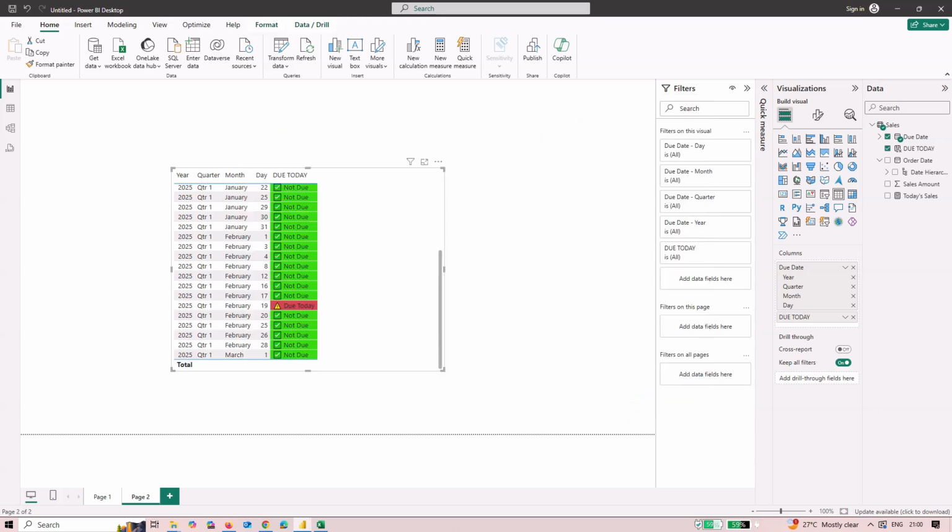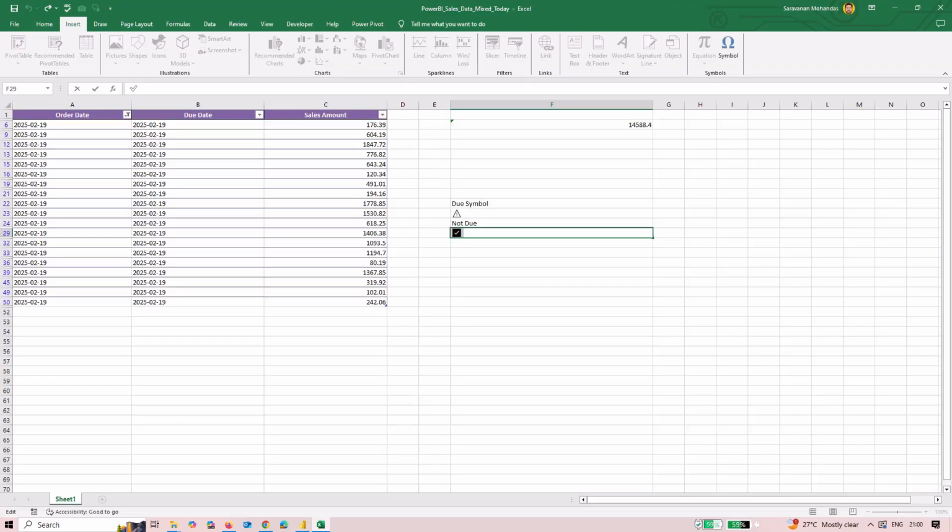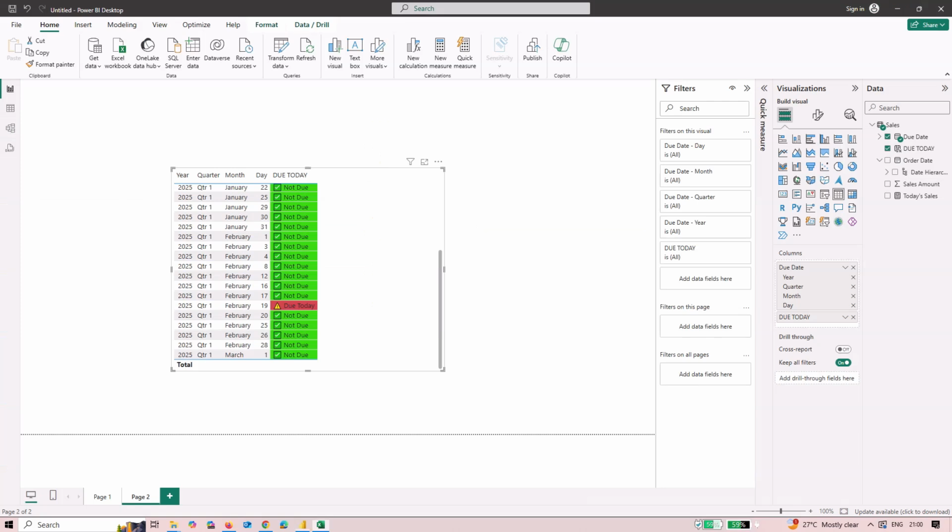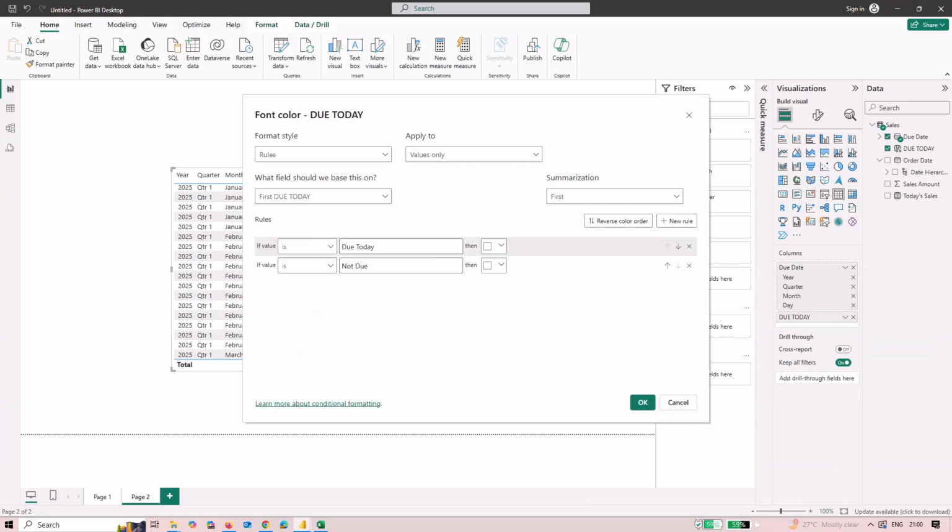So before we wrap up, here are a few important things to note. TODAY returns only the date. It does not include the time. If you need the current date and time, use NOW instead. TODAY updates only when you refresh your report in Power BI.